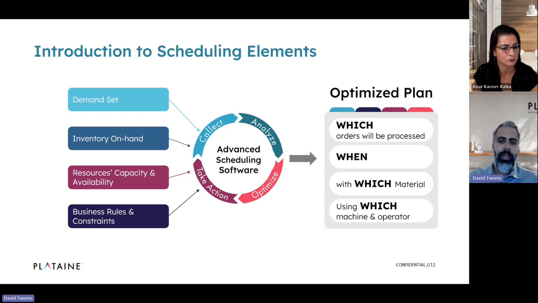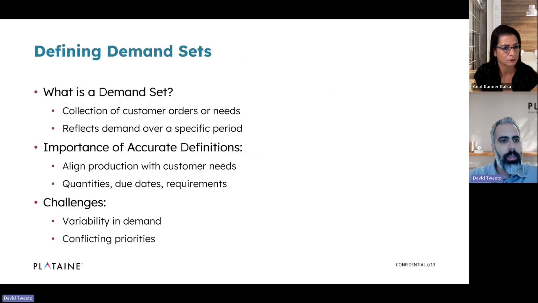As simple as that. I think the most important thing is if you ignore one of these levels or dimensions, your plan will not be valid and it will come to a halt and you won't be able to execute it on your shop floor. So let's cover each and every one of those elements in more detail.